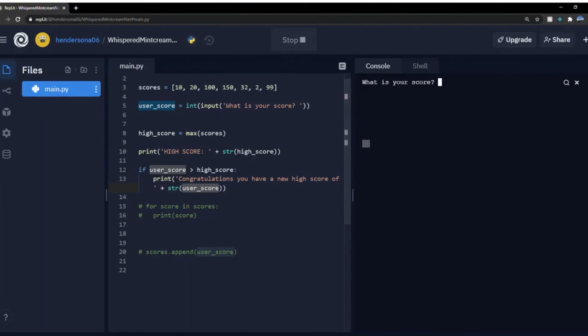What is your score? So if I say 50, like I've been putting, we see the first one, our high score, which is previously 150. But this condition isn't true. User score is 50, which isn't greater than high score, which is 150, so this if statement doesn't run. But if I run this again and type in 200, you see the high score statement, which we expected. This is the one that's outside of our if statement. And then congratulations, you have a new high score of 200, which means user score, which is 200, is greater than the high score. So we print this message saying congratulations, and then give context there. Awesome.